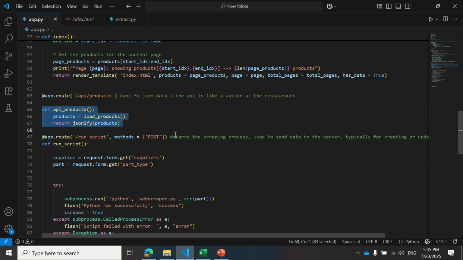This is a simple API endpoint. It serves the clean JSON data directly. This could be handy if we ever want a React front end, mobile app, or even a third-party system to fetch our data.